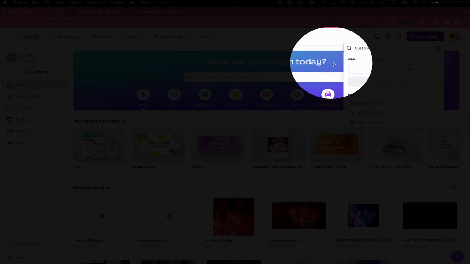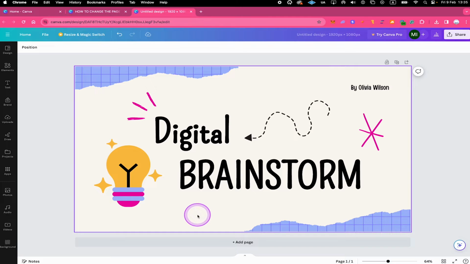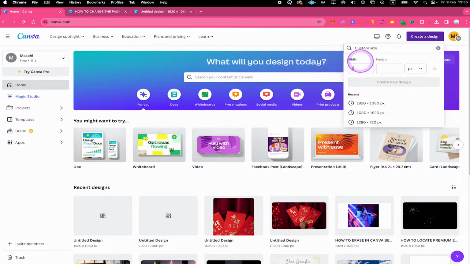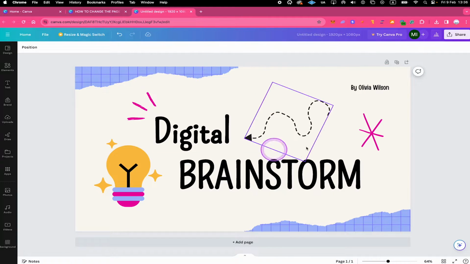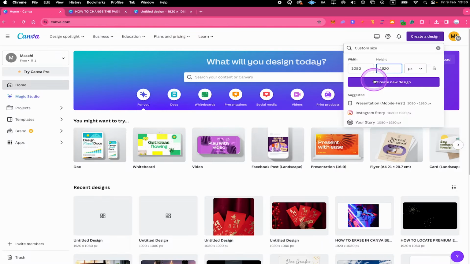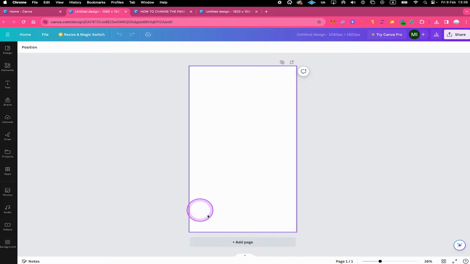Now here you're going to enter the new desired page size. So let's suppose we would like to have a vertical format instead of this horizontal format right here. To achieve that, we could use the dimension 1080 pixels by 1920 pixels. This is basically the reverse format that we have here, because what we have here is 1920 pixels by 1080 pixels. And now our new format is going to be 1080 by 1920 pixels. So after you've entered the desired new page size, click on Create New Design. And you will then see your new blank project.